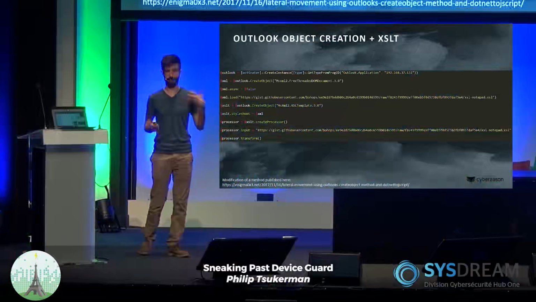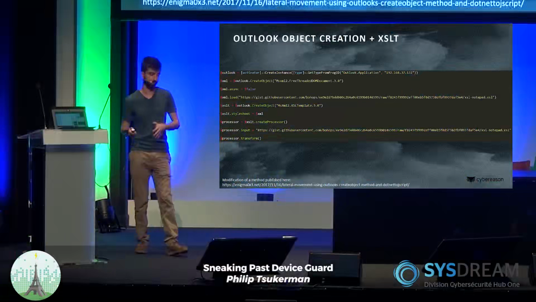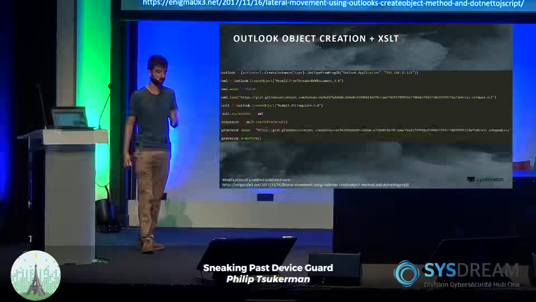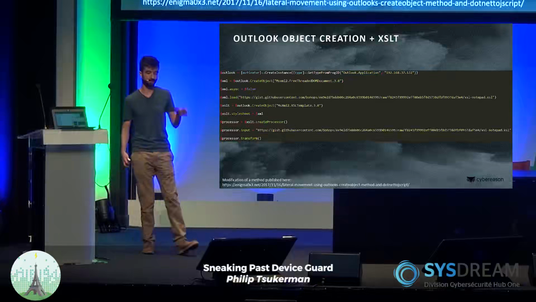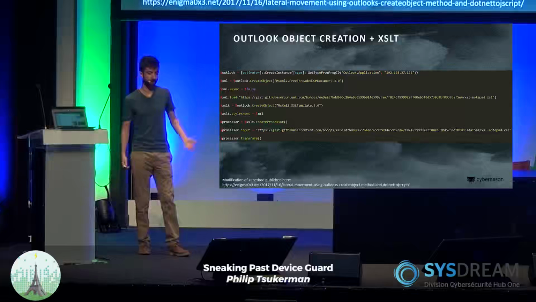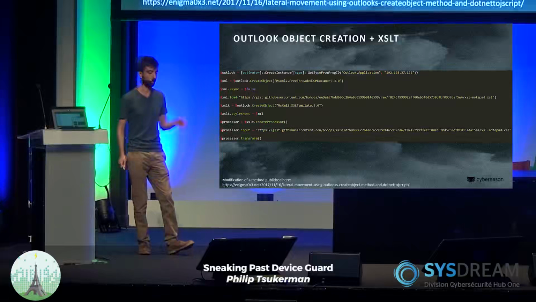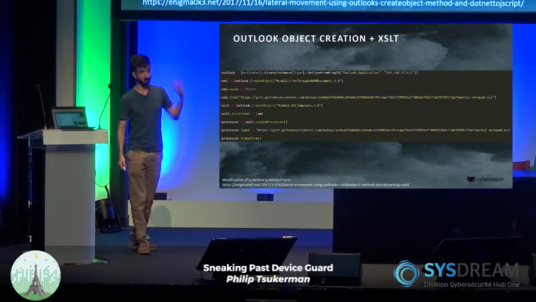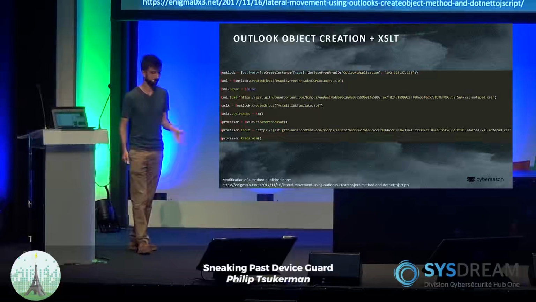Another way to use XSL style sheets, again in a DCOM context, is by using Outlook, which has a CreateObject method. And this method allows you to remotely create arbitrary COM objects. So again, I could create an MSXML XML object and an XSL object, apply the XSL to the XML, run the embedded script, and it again runs uninterrupted.